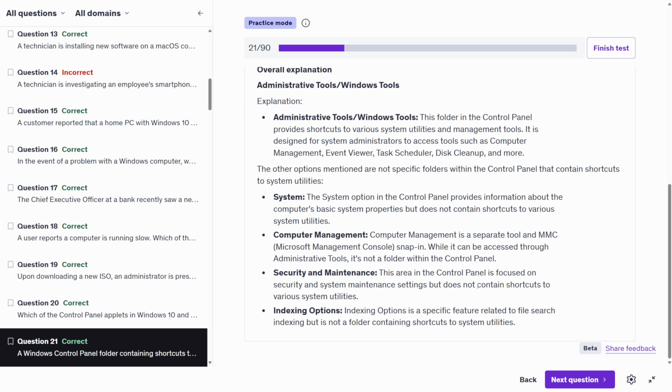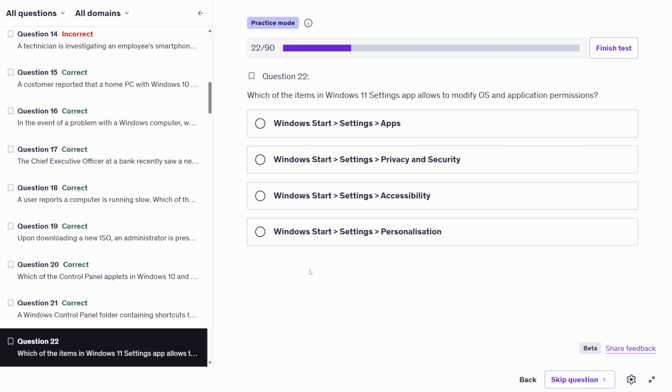Computer management is a separate tool and MMC snap-in. While it can be accessed through administrative tools, it is not a folder within the control panel. Security and maintenance. This area in the control panel is focused on security and system maintenance settings, but does not contain shortcuts to various system utilities. And indexing options is a specific feature related to file search indexing, but is not a folder containing shortcuts to system utilities. Which of the items in Windows 11 settings allows to modify OS and application permissions?